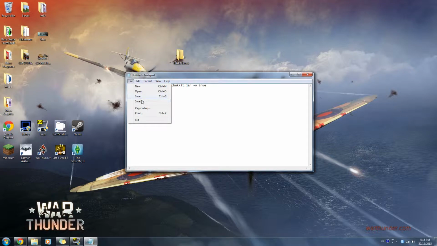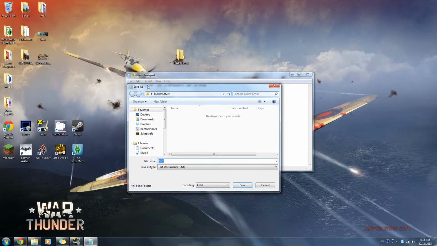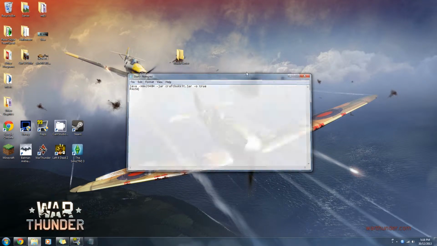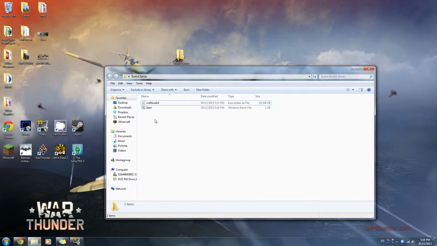Now you want to save this file in your Bukkit server folder, of course. Save that as whatever you want. I'm gonna call it start, and then make sure it's a save as type all files and add .bat at the end of the file name. Okay, so you save it, close it, open up your server folder, and there you have it.